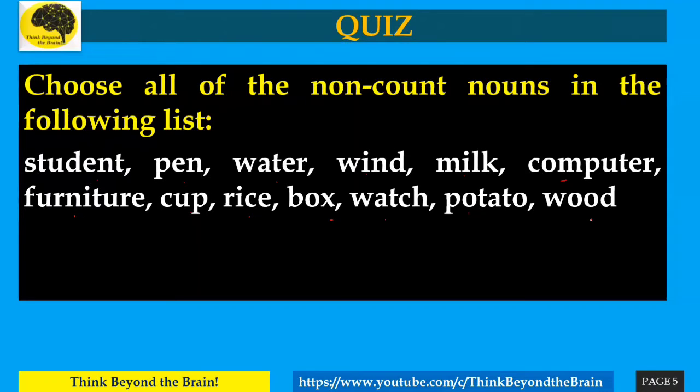Now from these words, you have to find out which are non-count nouns. We know count nouns are definite things and non-count nouns are indefinite things. Count nouns can be counted, non-count nouns cannot be counted. To count nouns we can add S, to non-count nouns we cannot add S. So if you have understood it, we will have a little quiz. Take a pen and paper. On that, write all the words from this list. If student is a non-count noun, you have to write student. And if it isn't, don't write it. Go ahead. You have to write all the non-count nouns, and at last we will check which ones are non-count. How many have you written?